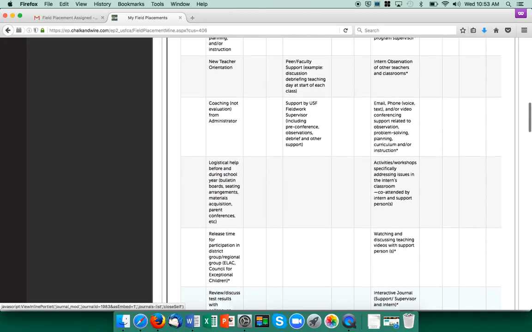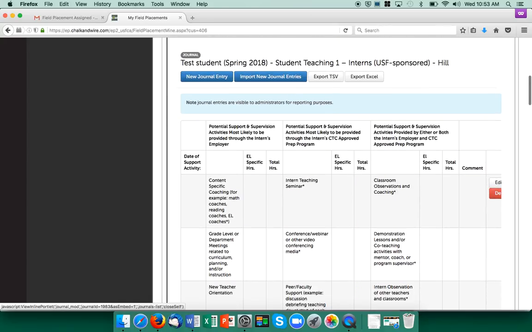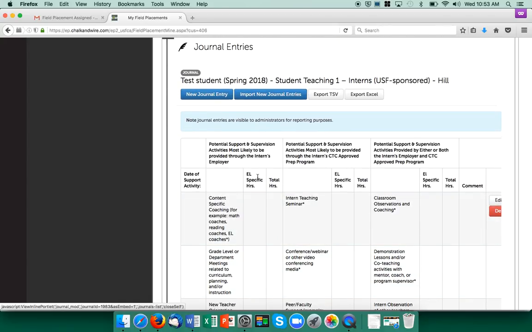You will also see two categories that are listed, including EL specific hours, which are hours of support that you receive that's specific to working with English language learners. And there's also total hours, which is for working with students in general, and the support that you've gotten in order to know how to work with students in general. You'll see it listed under each of the three columns.